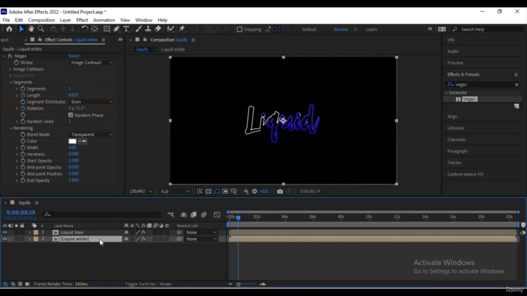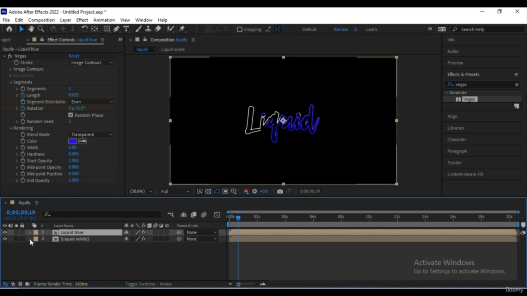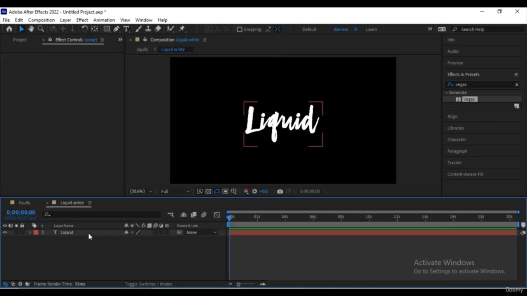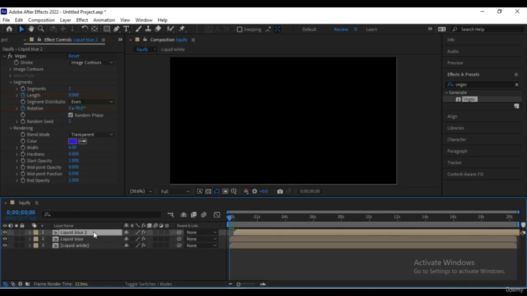Something like this. And then after we close the drop down menu of liquid white, duplicate the liquid blue again and move this somewhere in here as the beginning. Press I to move the time indicator to the beginning of the liquid blue 2. Press Enter to change the name of the layer in your composition. For the topmost layer, change it to liquid red.